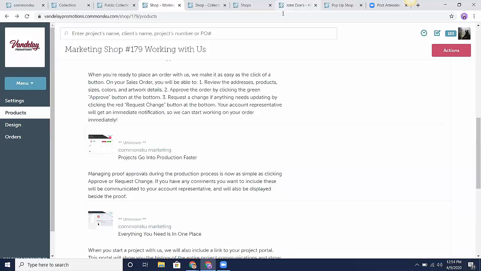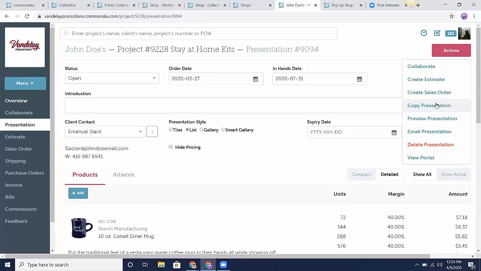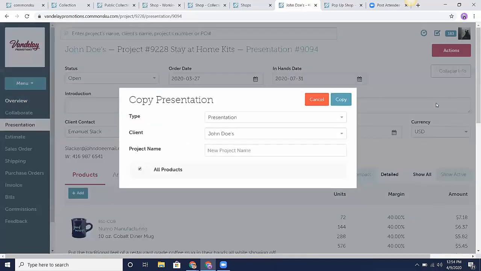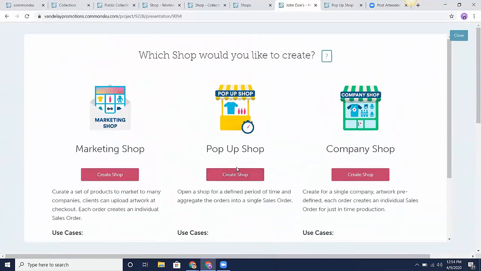Well, the other thing that you guys can look at doing is, if you know this already, which hopefully you do, you can copy any presentation, any estimate, or any order to a shop. So with this presentation that I have created, I can click Actions, I can click Copy Presentation, and then I can choose to copy it from a presentation to a shop. So I can choose to copy all those items over from a presentation to a shop.